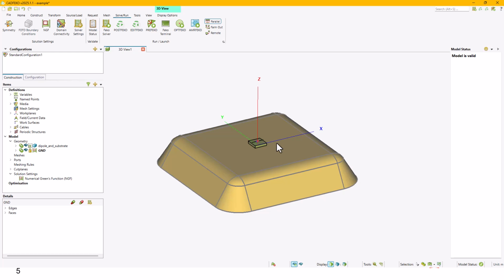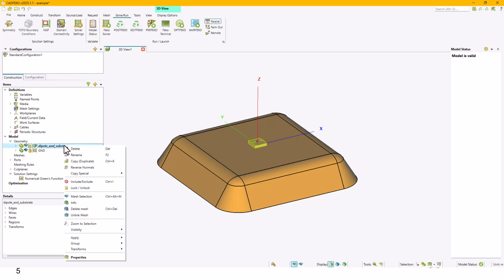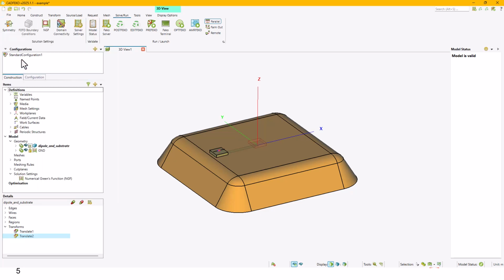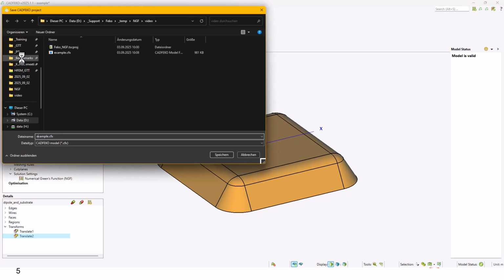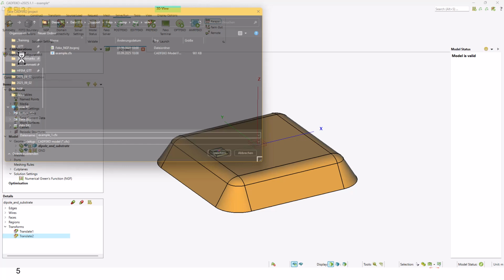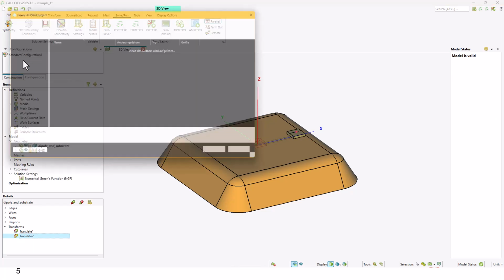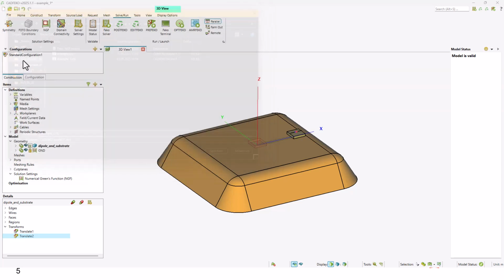Okay, next step, I will move the dipole around to 4 different locations. Let me quickly do that manually here. I right click here, say transform, and translate it to the first position. For example, here, I will save the model as example underscore 1. Then let me move the dipole to the second location, maybe here. Save it under example underscore 2.